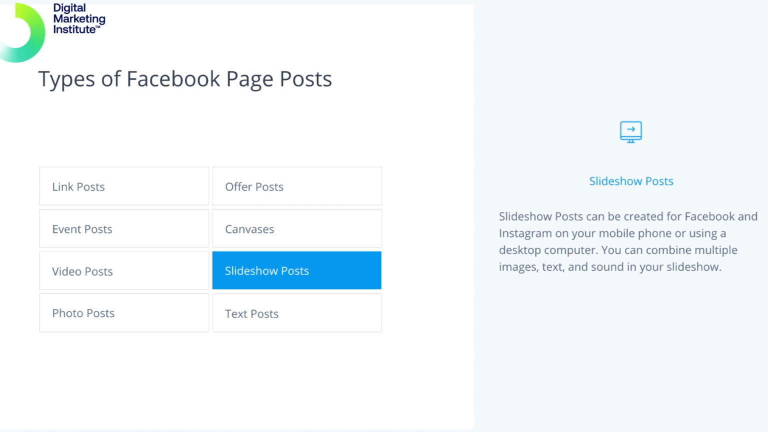Slideshow posts can be created for Facebook and Instagram on your mobile phone or using a desktop computer. Slideshow videos will play on smartphones, tablets, and computers just like a video. Using slideshow ads, you can create a customized high-quality video without the hassle or expense of video production. Combine multiple images, text, and sound in your slideshow to capture the audience's attention and tell a story with photos.